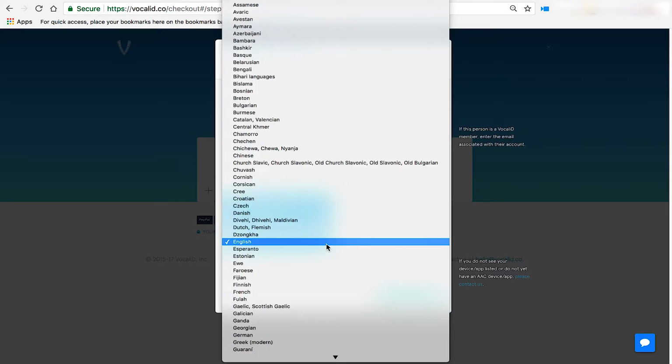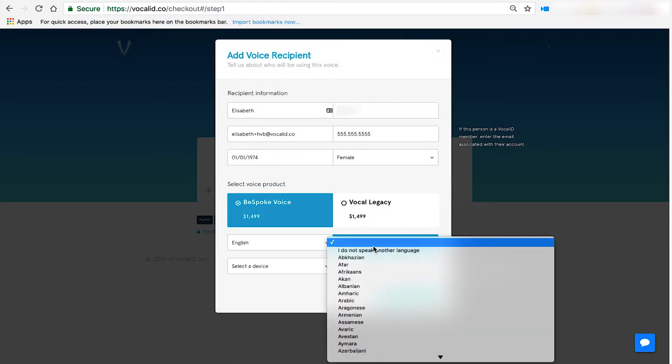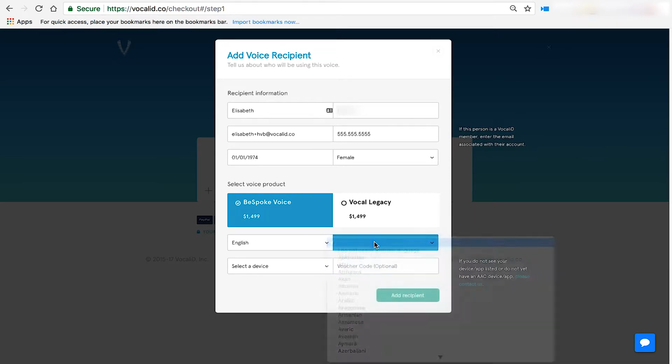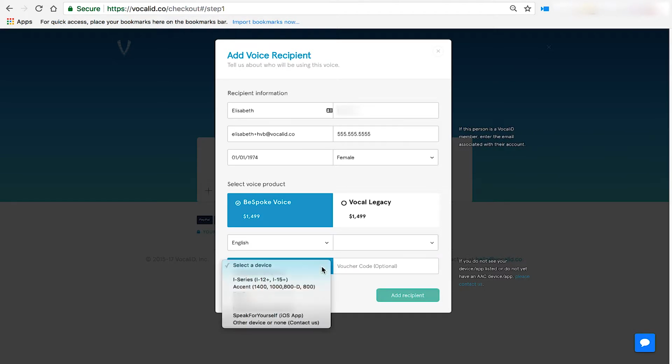Enter in your primary language, and if there is a second language, make sure to enter it here as well. Then please select which text-to-speech device you'll be using. If you don't see your device on the list, please email us to be placed on a wait list. Unfortunately, we're unable to support all devices at the moment, but thank you for your interest.